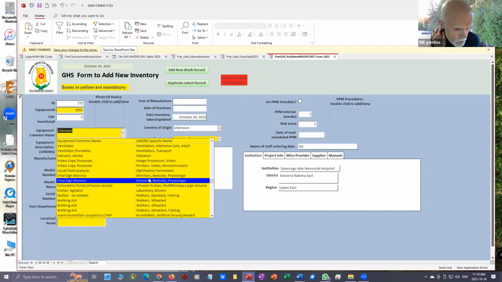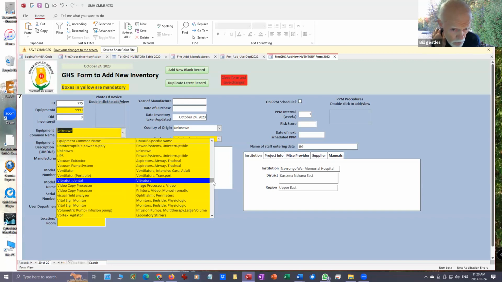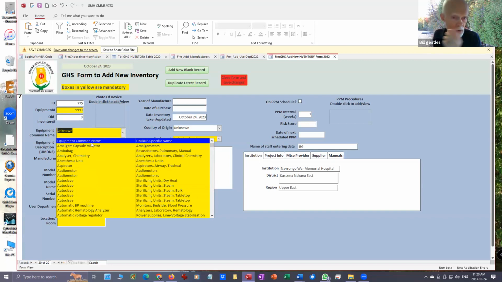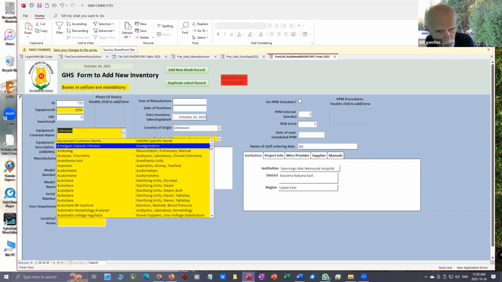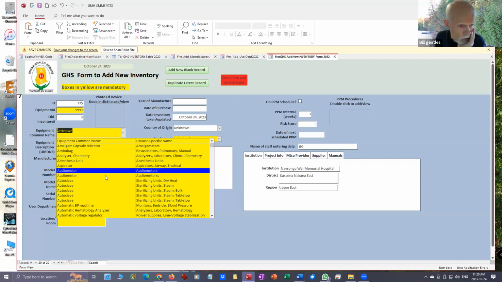Let's say it's another, and this again is a drop-down list of common names of equipment. Now, we're also showing beside that another name, which is part of a nomenclature system called UMDNS. And this is a more specific name for a device. And I'll show you where that comes into play.